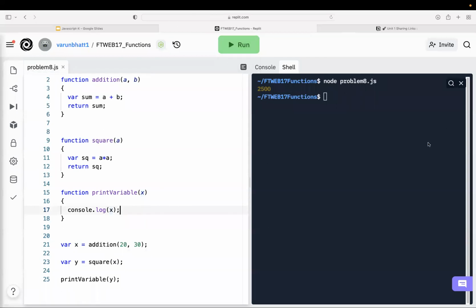So guys, this is what actually happened. No, don't use a function inside another function.